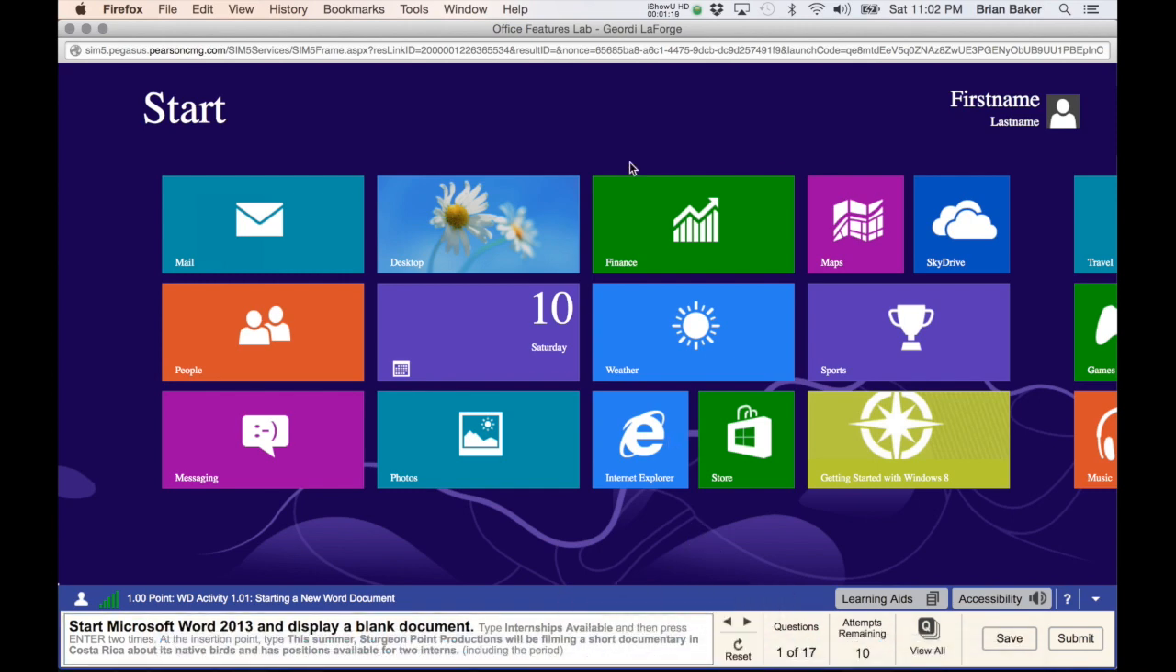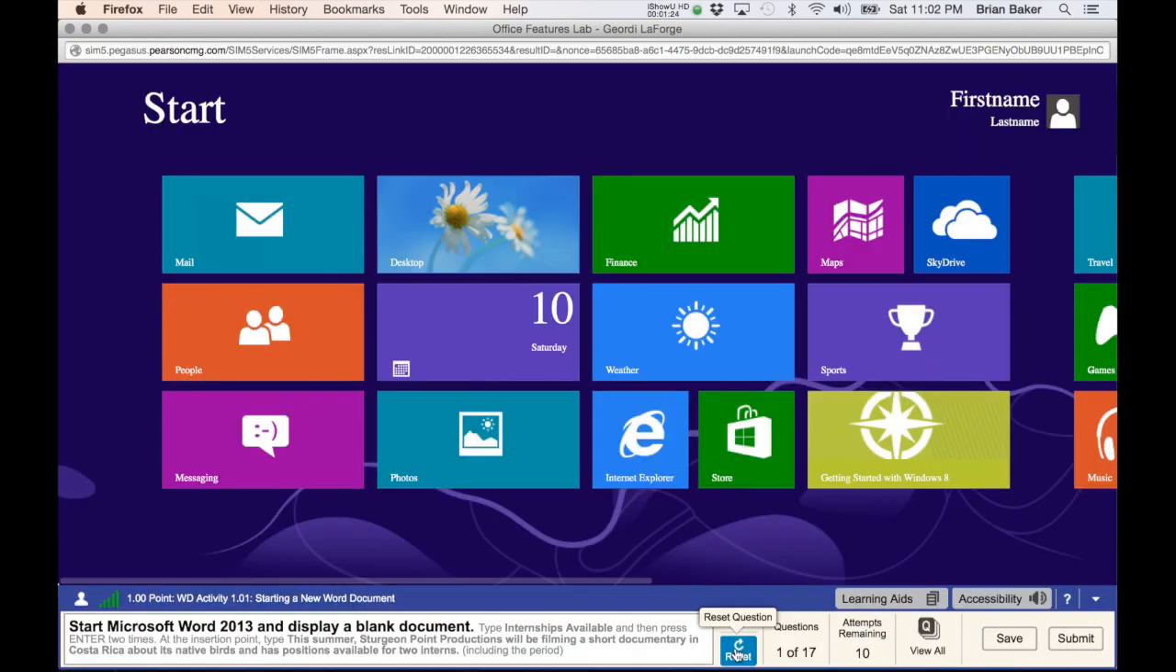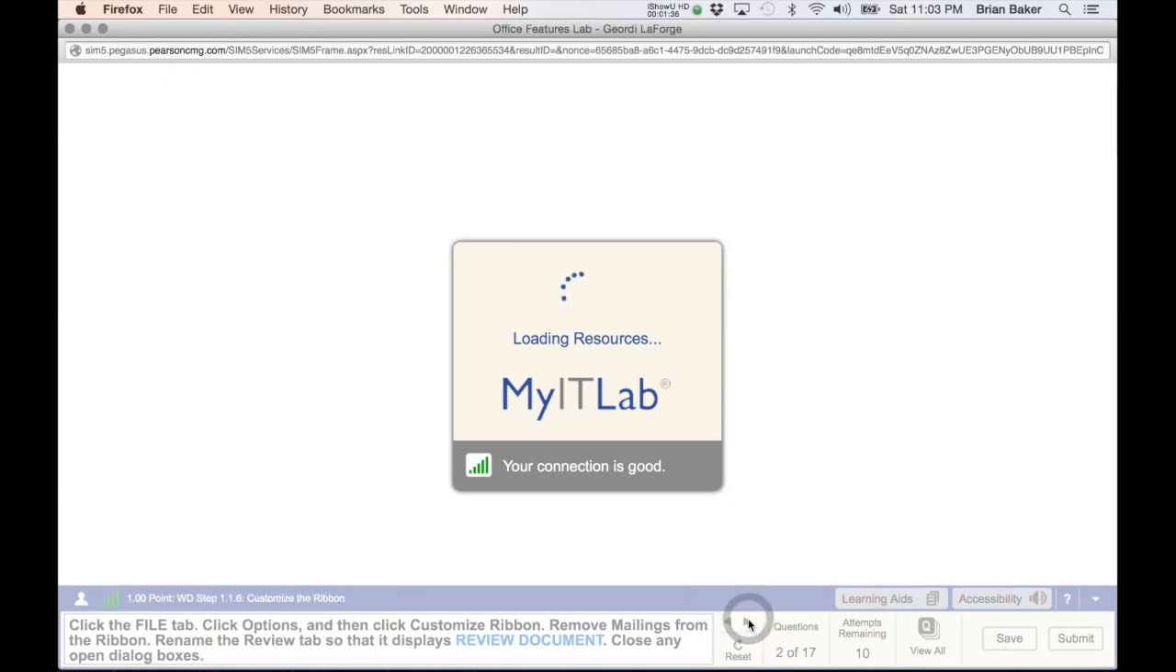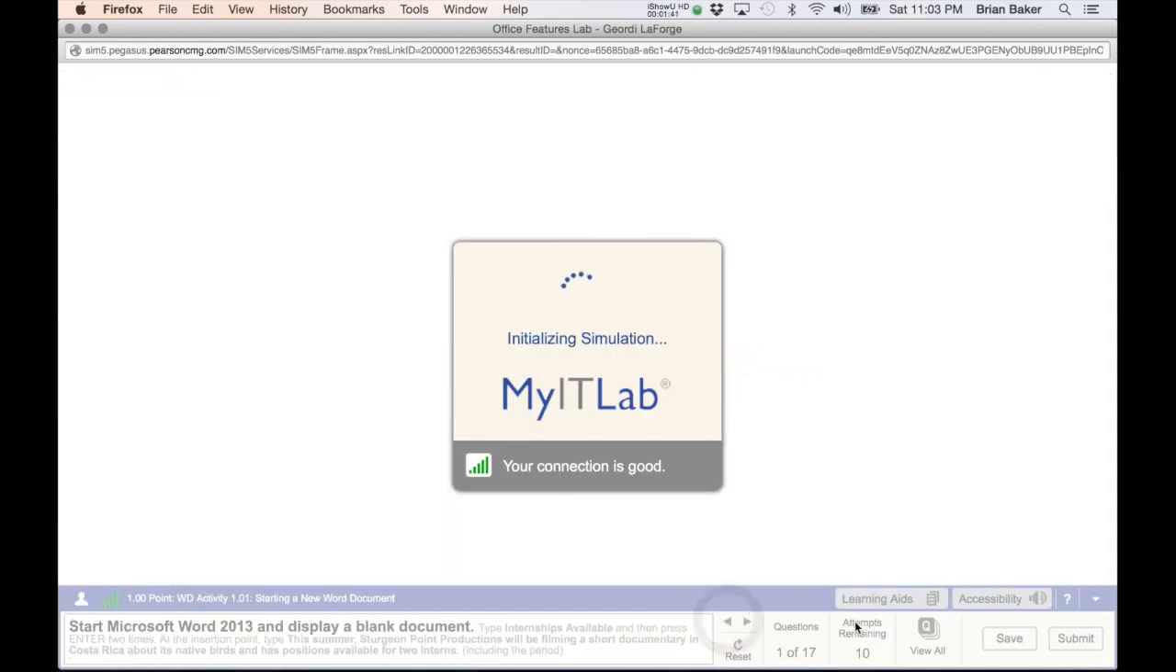Over here, if I ever get lost, I can always just reset a question by clicking that button. Sometimes maybe there's just a little error. You've gone way off into a menu you didn't intend to. You can always reset. It'll get you right back to how the question started. I can bounce between questions by using these arrows. Move to the next question. I can move to the previous question.